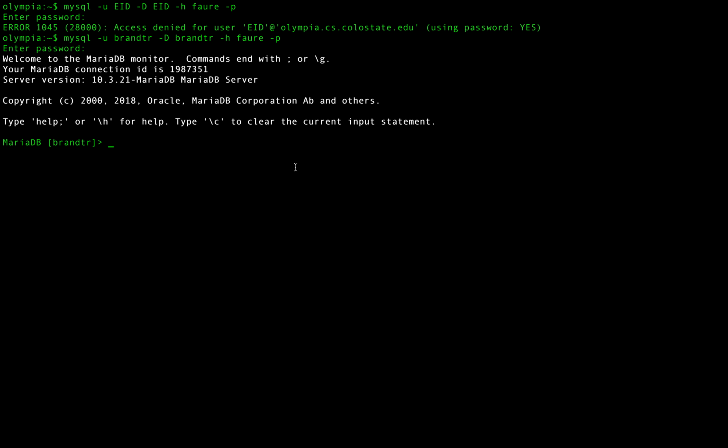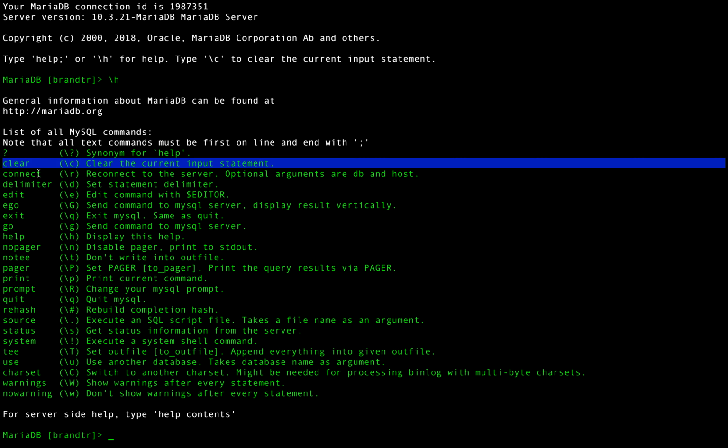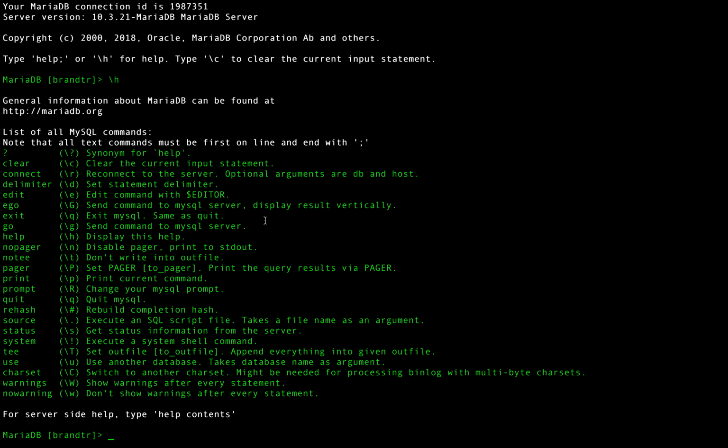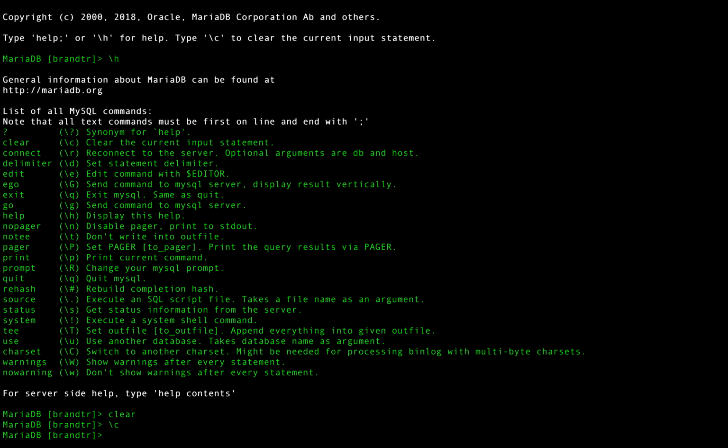All right, so now we're in MySQL. MySQL's got this interpreter. You can see it says MariaDB, which is an implementation of MySQL. And I'm going to do \h for help. Okay, that's not super helpful. So first thing we're going to do, let's see if this will work.